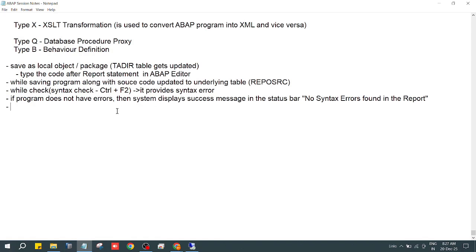Yes, so errors are also two types: static error and dynamic error. While syntax check, with Control F2, you will get static errors. Static means design time errors.